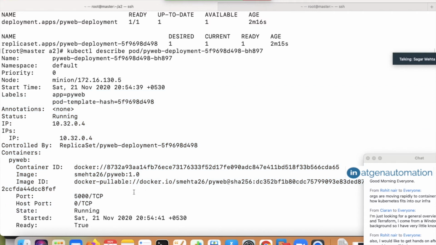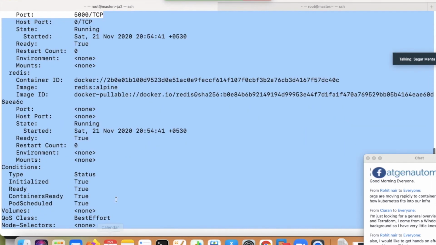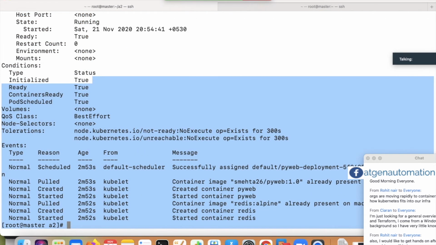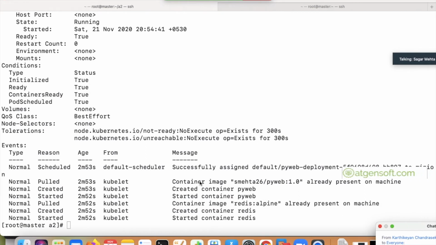These are the Docker IDs and Docker images. The image being used is PyWeb 1.0. If you remember, we changed the same in the code. And if you look at the events part, you have a container. This one, it pulled and started, then it pulled the Redis and started it.